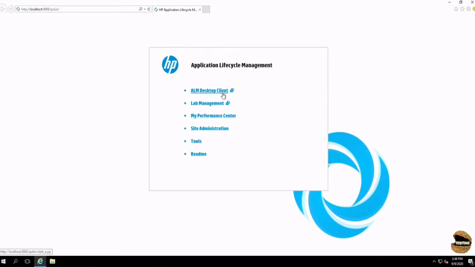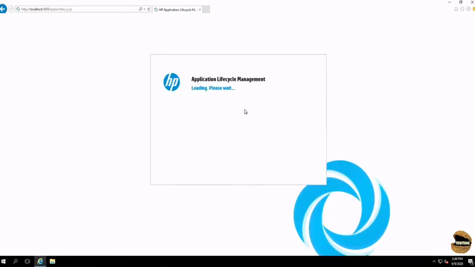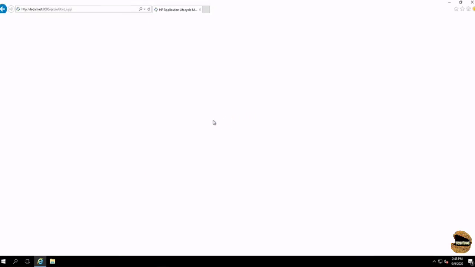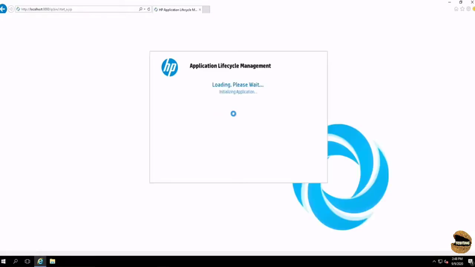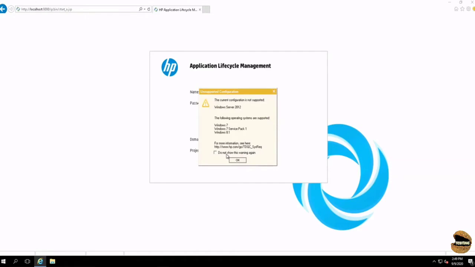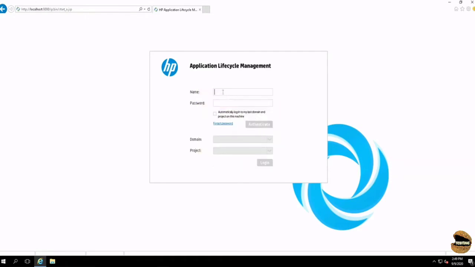To begin with, let's click on the ALM Desktop Client, and what we see here is that it asks us for a user ID and password. Let's just wait for this to load. Alright, so here we have credentials required: name and password, and domain and project.